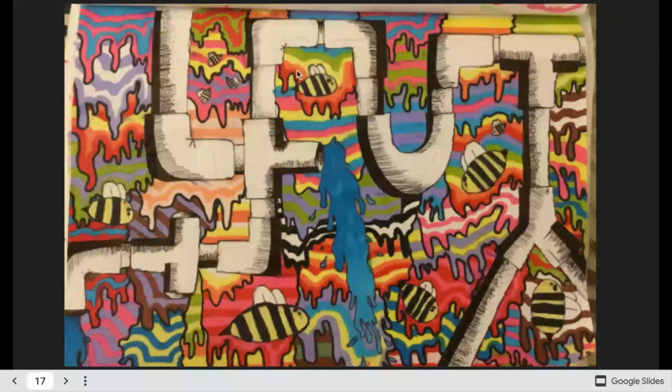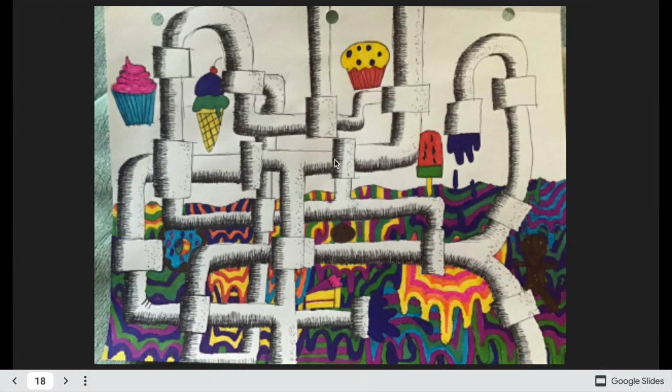Here's another one with the bees. This one has like the water coming down, which also looks kind of like it camouflages into the drips, the beautiful coloring. They outline their drips with black in areas to separate them. The student did an awesome job. Another one, I've got a bunch in here, with the ice cream cones and the cupcakes and, look at the peace sign in the drips.